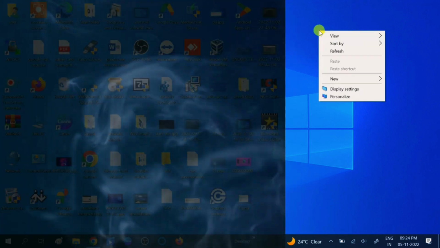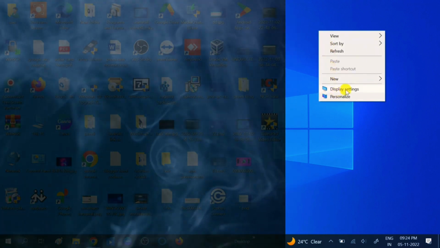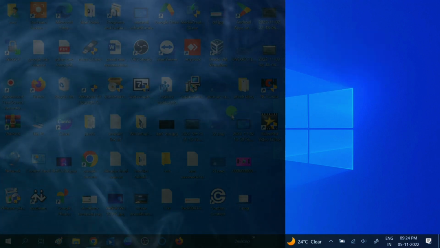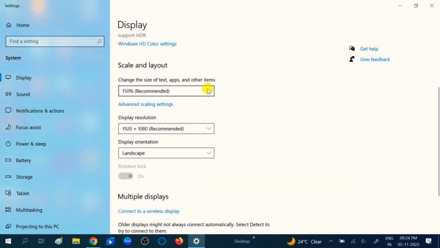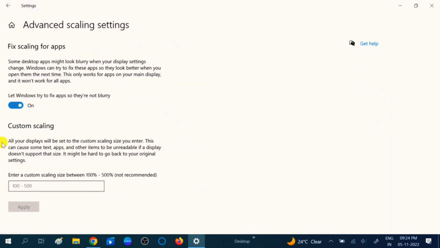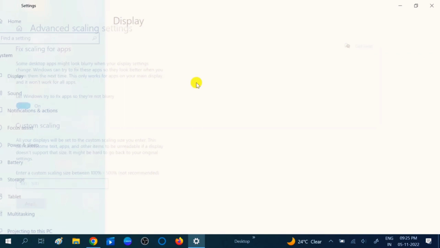Okay, so now right click on your desktop, click on display settings. So you will see such a window. Here you need to scroll down, click on advanced scaling settings. Here you should check if this option is switched on. So next, close the window.